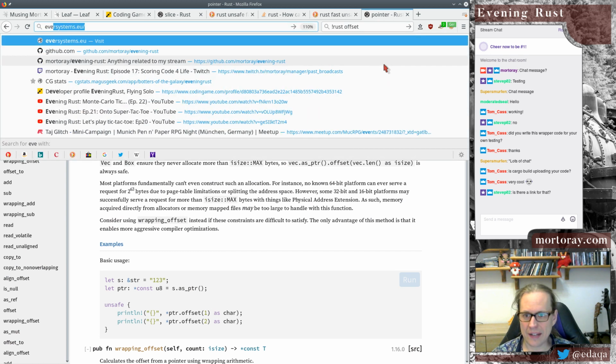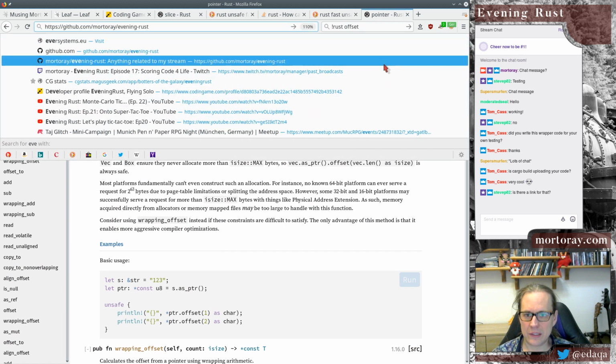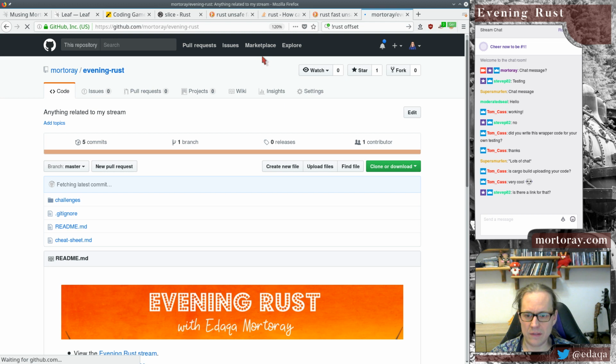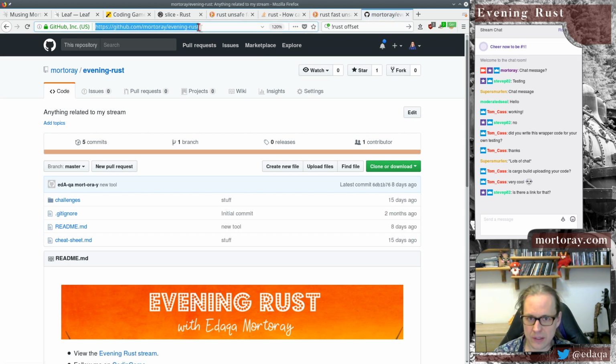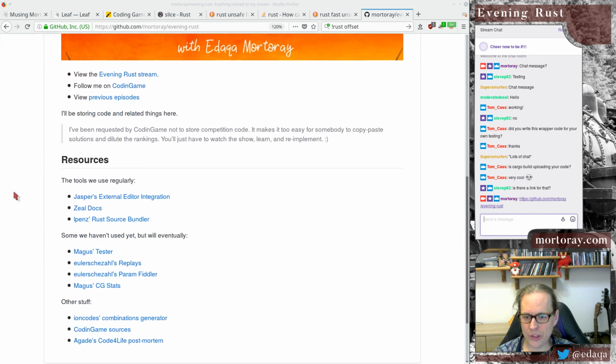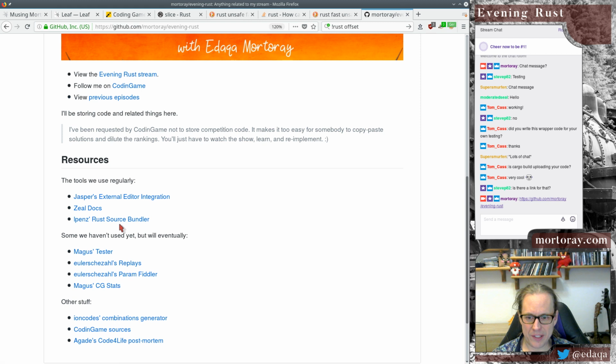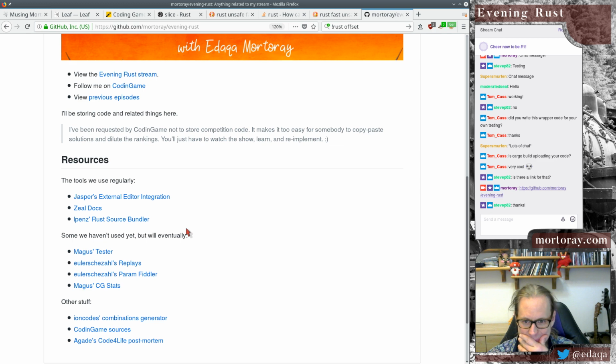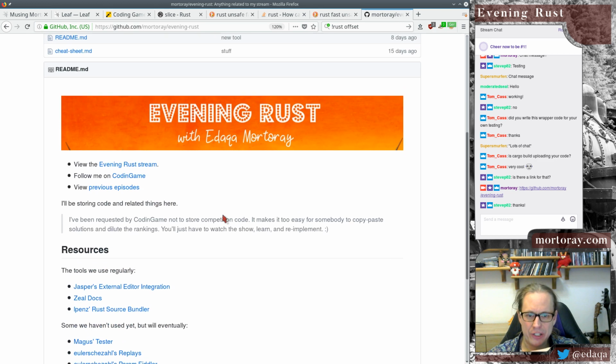Yes, I keep track of these. Steve, here we go. If you just scroll down, these are the tools I use. The tools we use regular. Jasper's external editor. ePens is Rust source builder. Those are the two tools I'm just using combined together that get that done. And excellent little things to make coding game a lot nicer for Rust. I'll keep adding other stuff on here as people add things.